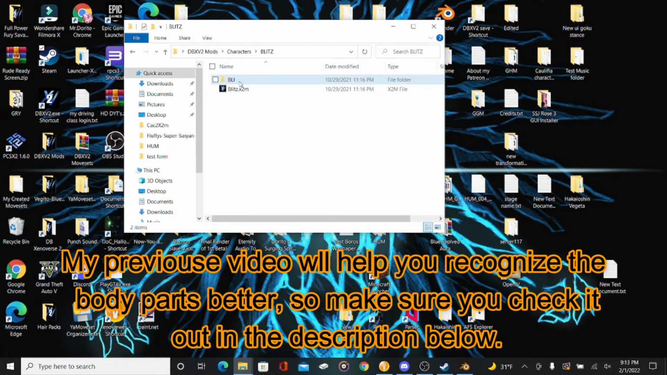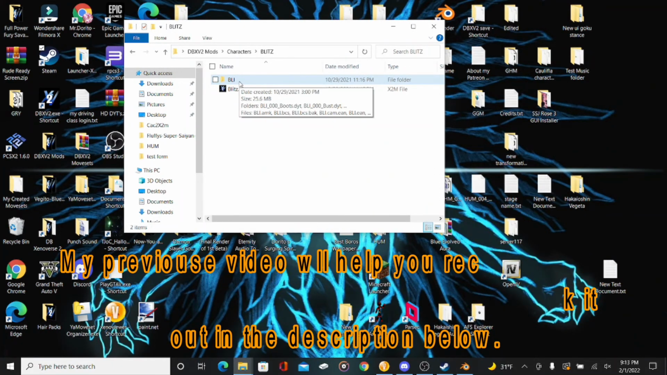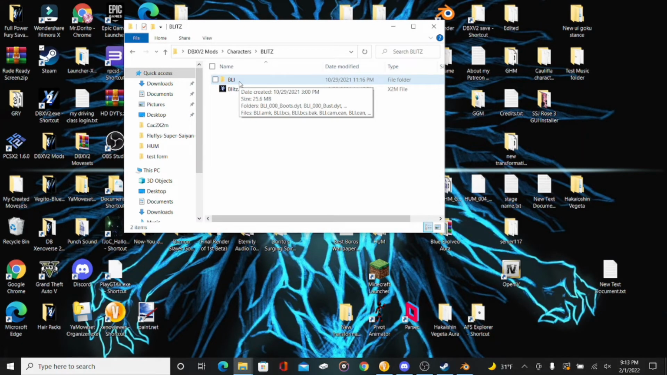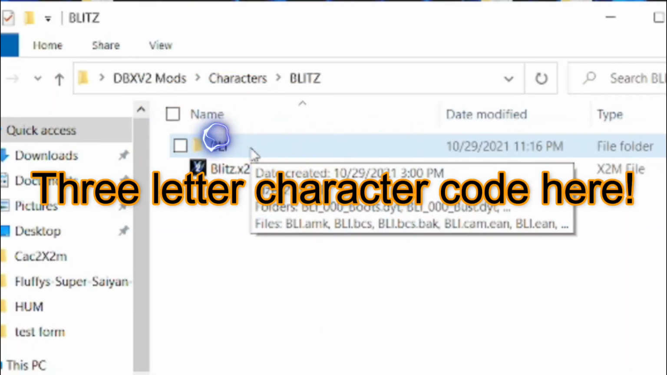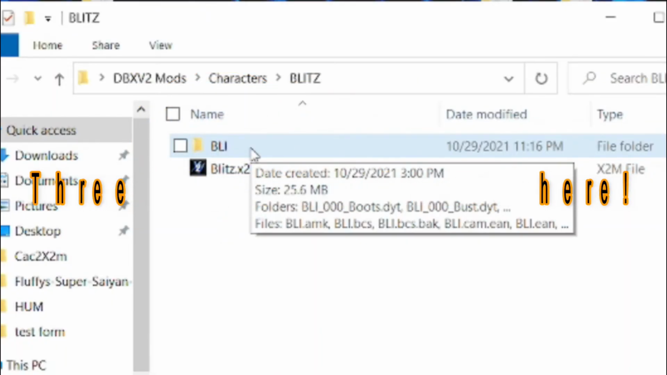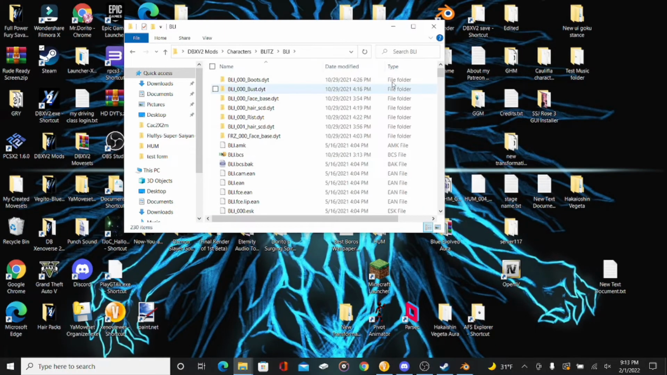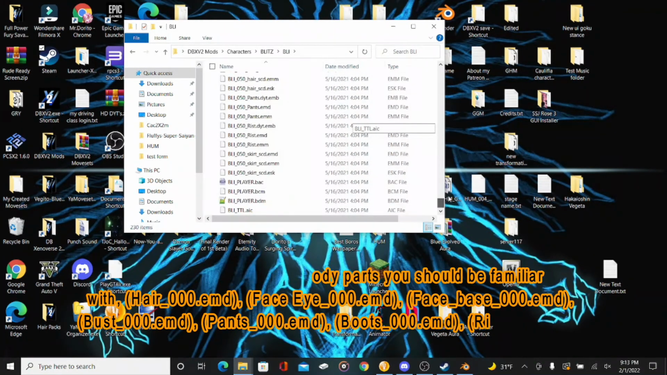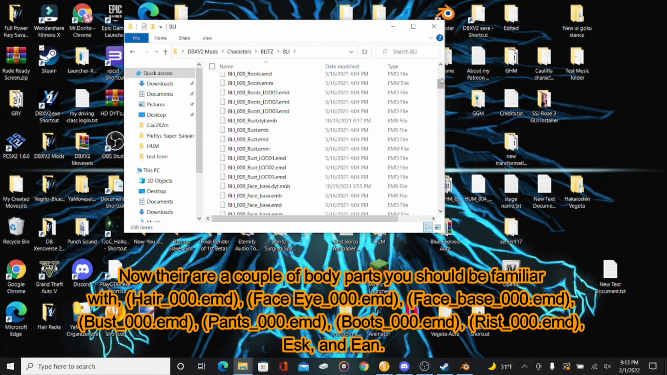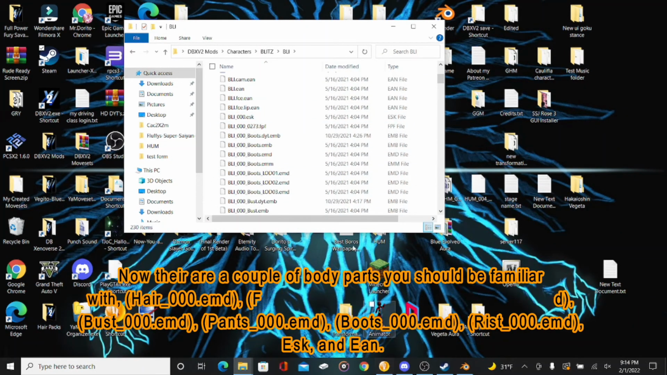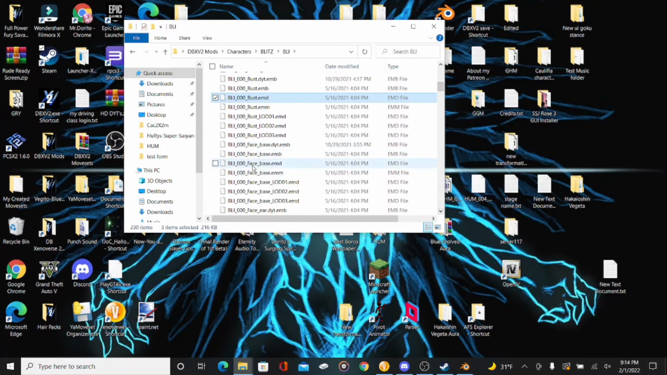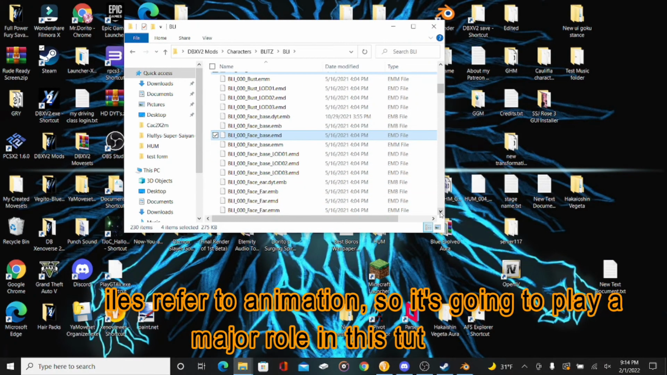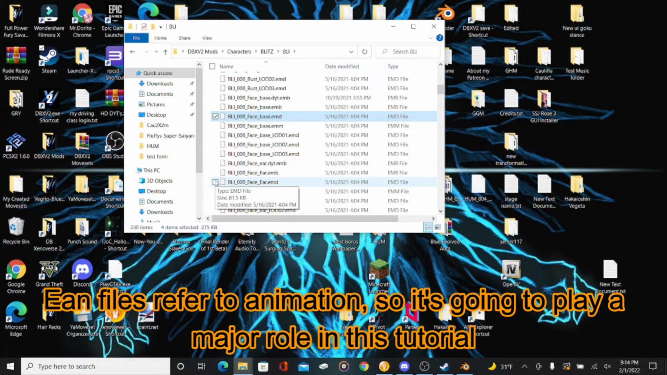You should already have a 3-letter code folder from the last video tutorial I made. You can check that out in the description if you haven't seen it. Then you're just going to want to highlight all the important body parts of the model. If you're not familiar, here's a little reminder of what all the important EMD pieces of the model are.